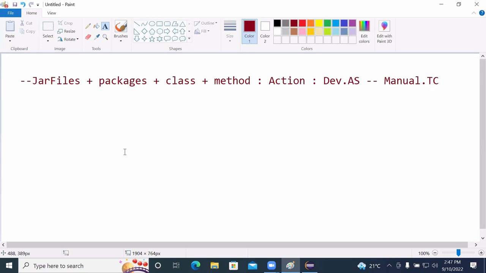Now, as part of testing, first we have manual test cases. Based on manual test cases, we need to develop automation scripts. Developing an automation script is nothing but performing an action. Performing an action is nothing but using a method. That method needs to be taken with a class, that class with a package, and that package with jar files.